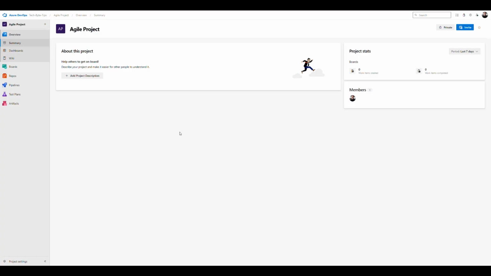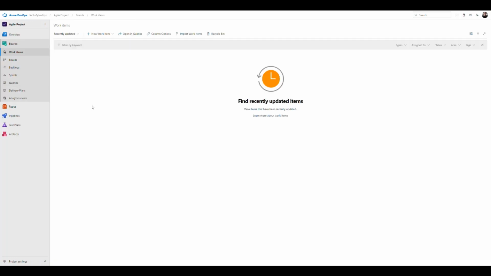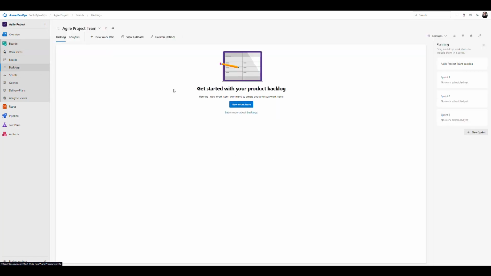Alright, so we're in our Agile project that we have created. So let me click on the boards section, and inside the boards section we're going to go into the backlogs. By default, you see we get added to work items, which is what we mentioned before. We can click here on backlogs, and then we see we currently don't have anything here, but this is where we're going to be working. Let's start here by creating some work items.